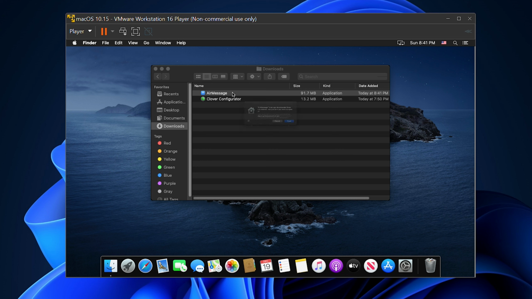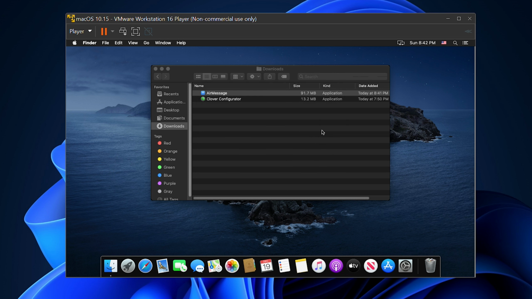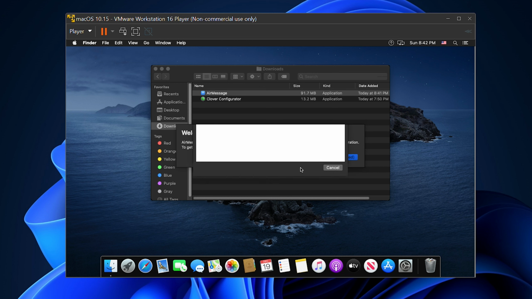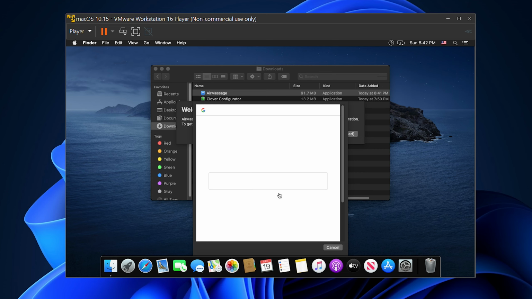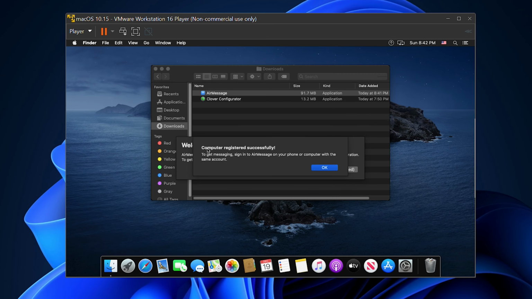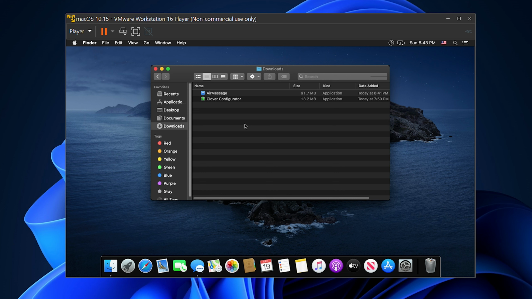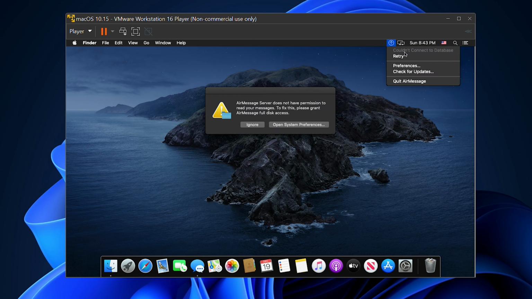You can launch the application from your Downloads folder, or you can move to the Applications folder. Then click Open. Once it says Welcome to AirMessage Server, click Connect an Account and then sign in with your normal Google account. Once it says Computer Register, click OK and then click Allow. You can see AirMessage running in your menu bar.